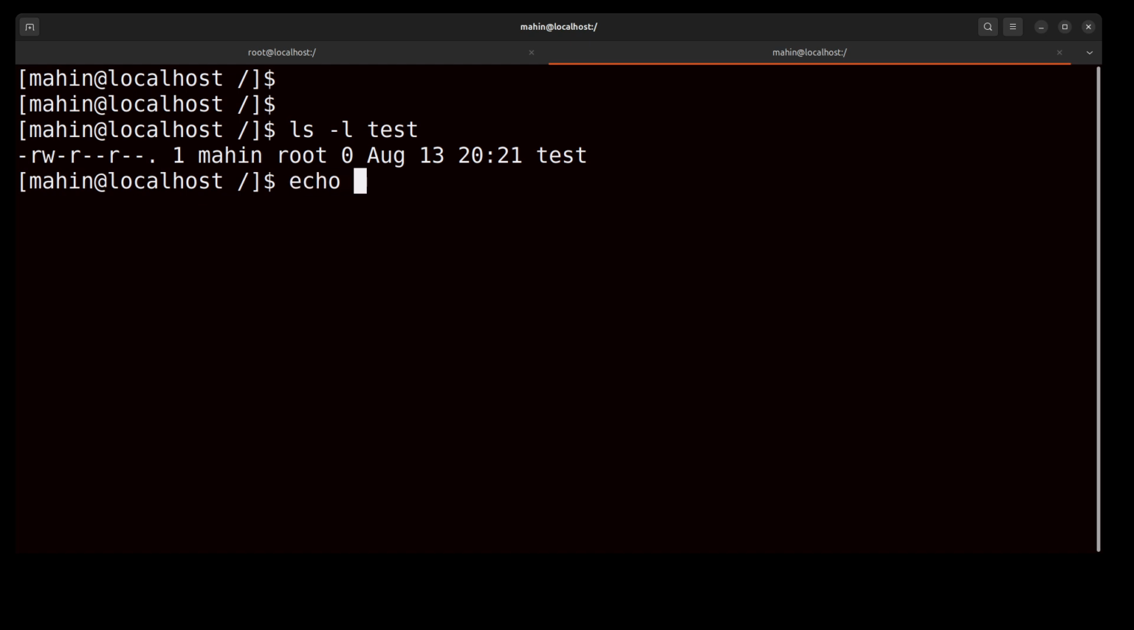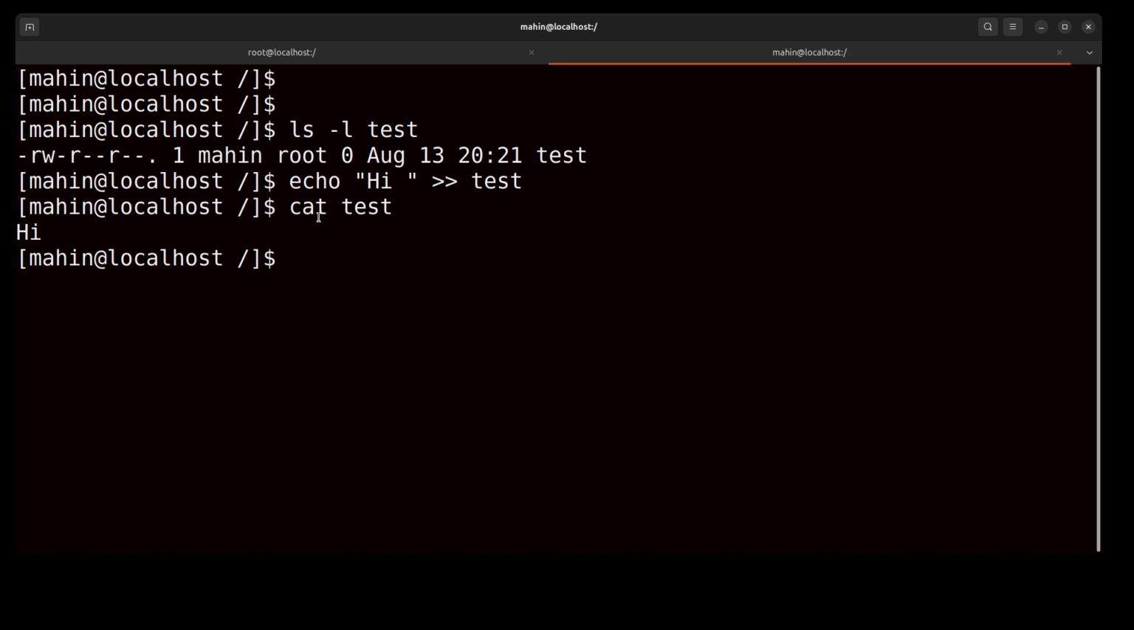If you want to write something, echo hi into test. You can also cat, you can read, you can write. Now here is the command x, there is no execute permission. If you want to execute, you have to give it the execute permission. Okay, that is not important.